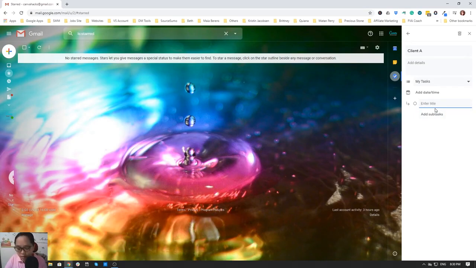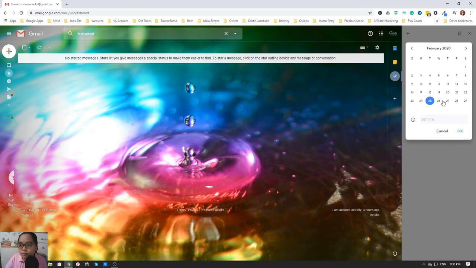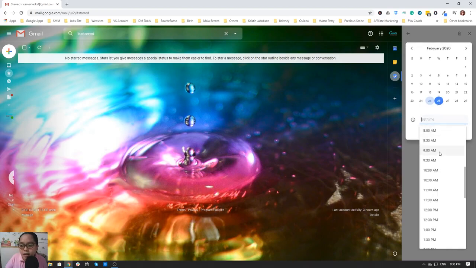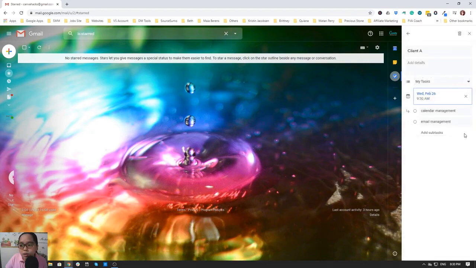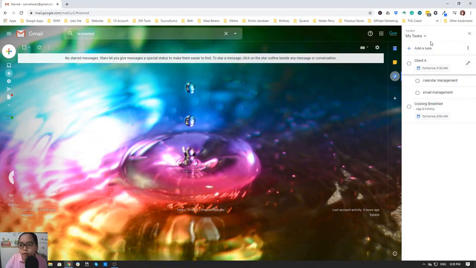Calendar management, email management, then you can set the time already. Tomorrow, maybe at 9:30 a.m., you can start with that. And then you just need to check if you're already done. Just check it, and it will be completed.